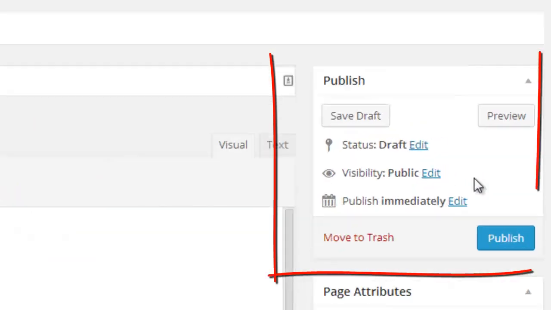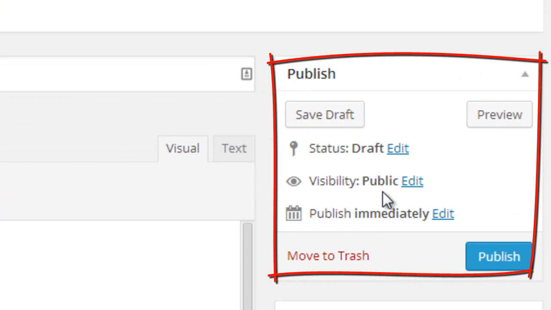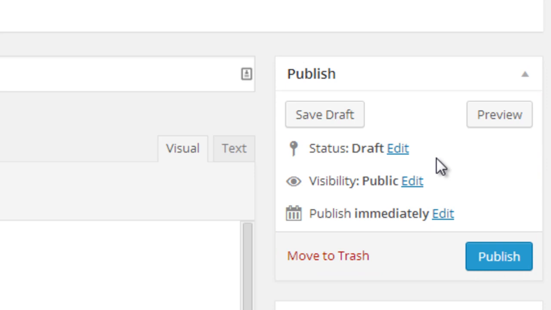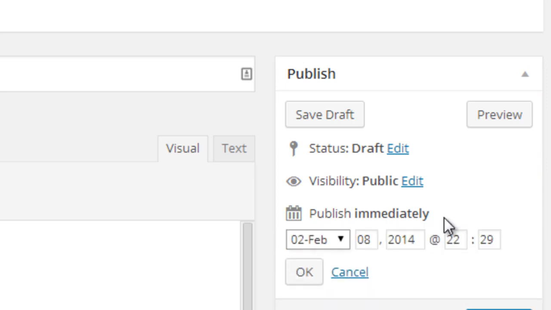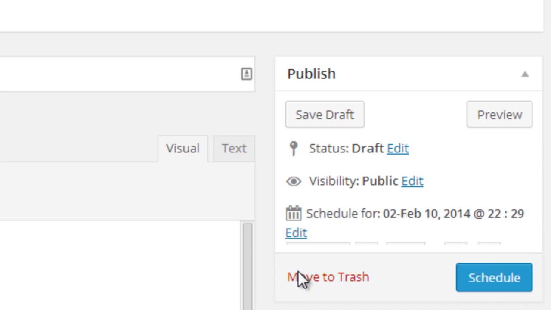Now on this right hand side here we have the publish box. This publish box is very important if you want to choose your publishing settings. So let's say that you want to publish this particular page on a given date. So let's say we wanted this page to have been published on the 10th of February. It's currently the 8th. Enter the date here and then press OK.